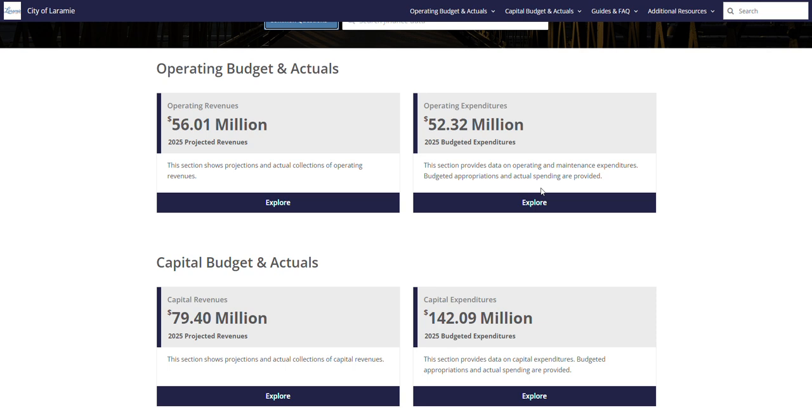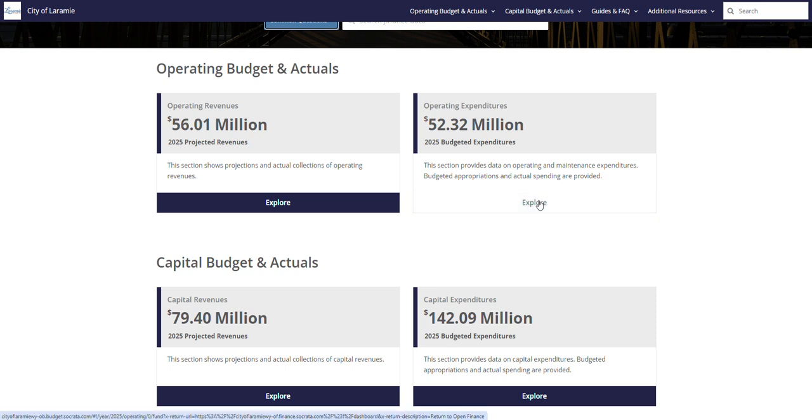For the sake of example, let's say I'm curious about personnel spending at the fire department. I'll click on the Explore button under Operating Expenditures.